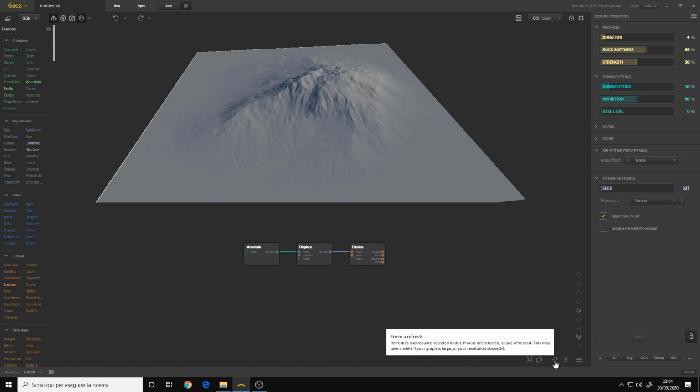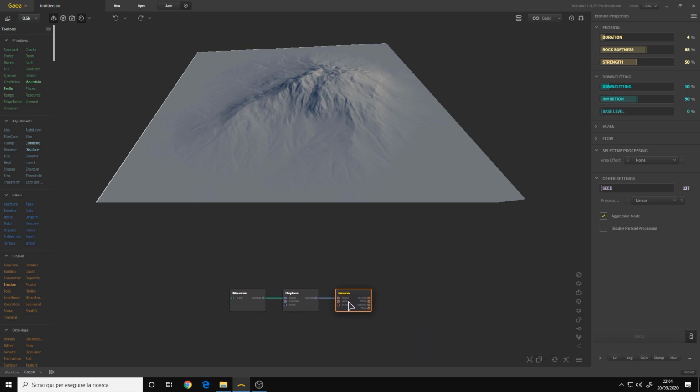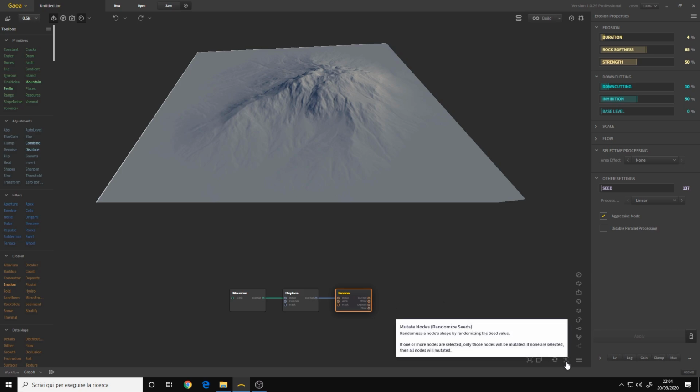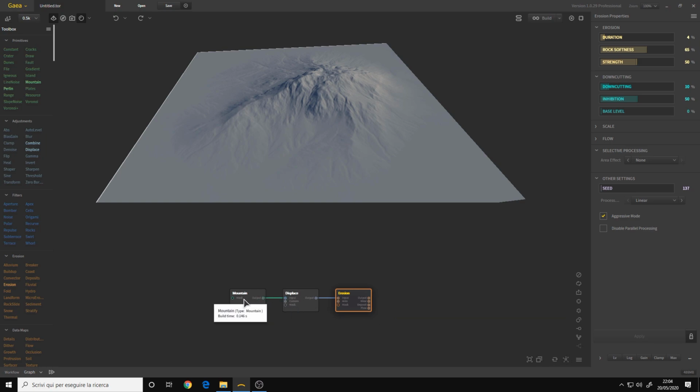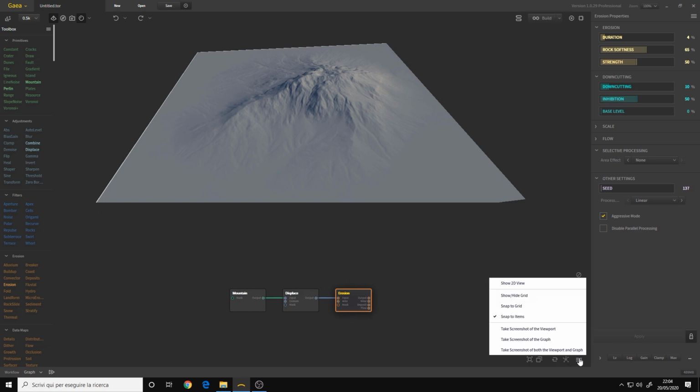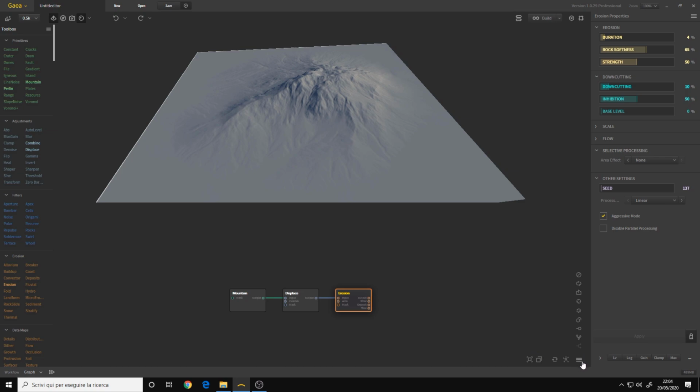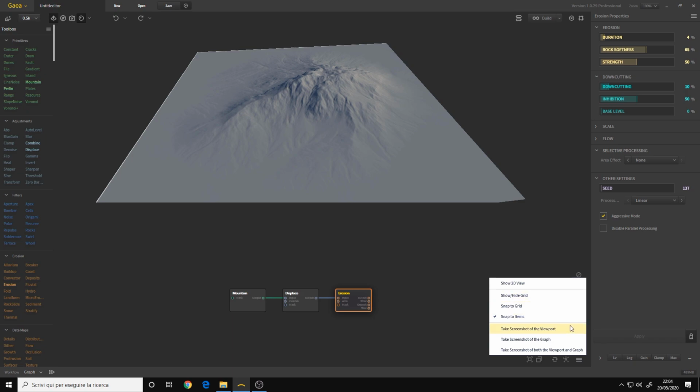Then we have force a refresh. If something goes wrong, like a node doesn't load, you can force a refresh. Then we have mutate nodes. This will basically randomize everything because it's procedural and non-destructive, so you can always go back and make changes, as well as making variations in one click. And then if you click on this icon, we can take a screenshot of a viewport, of a graph, or both. We also have some snap options.